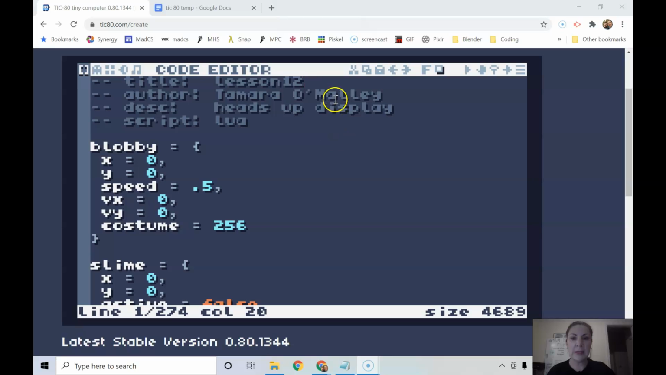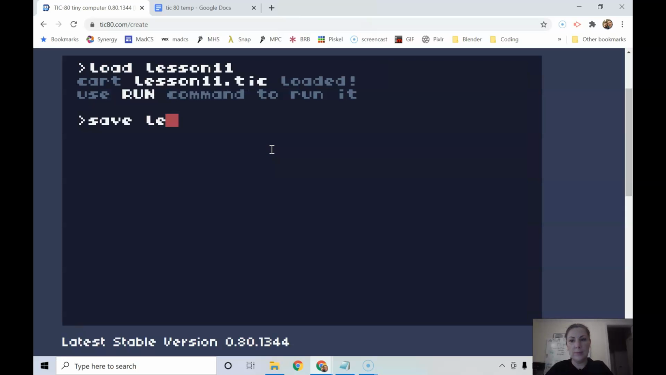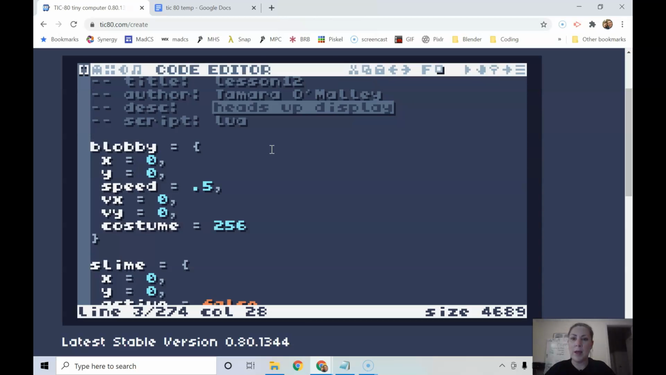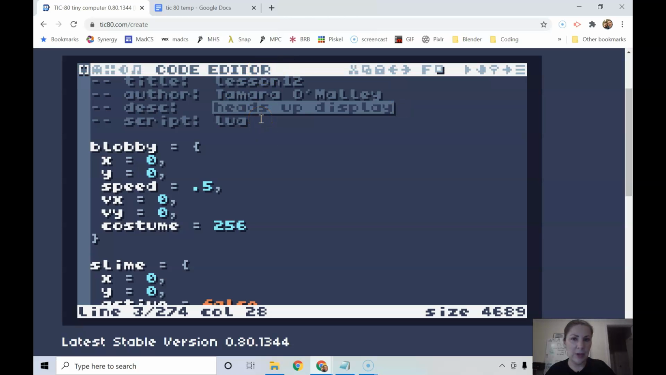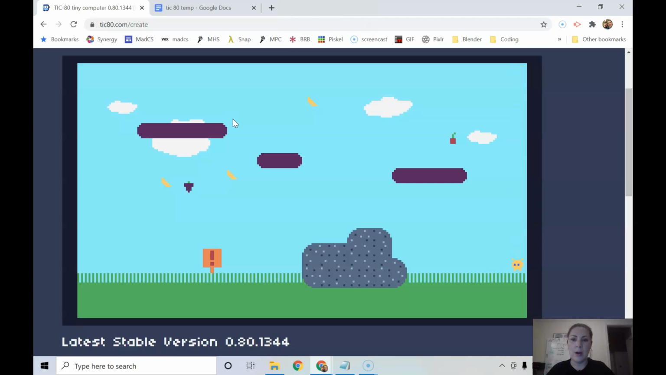So today we're going to talk about a heads-up display. I've already loaded up lesson 11, changed this header to say lesson 12 and heads-up display, and then I'm going to go ahead and save as lesson 12. From now on, I can do a Control S and it will automatically save as lesson 12. You can also Control R to run from any screen. Like I could run again here with Control R, or from here I can do Control R, or from my code I can do Control R. So it's just a shortcut to run your code.